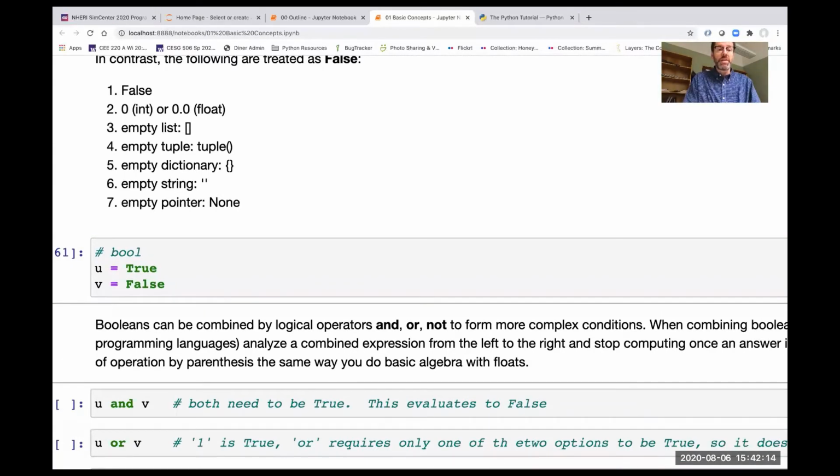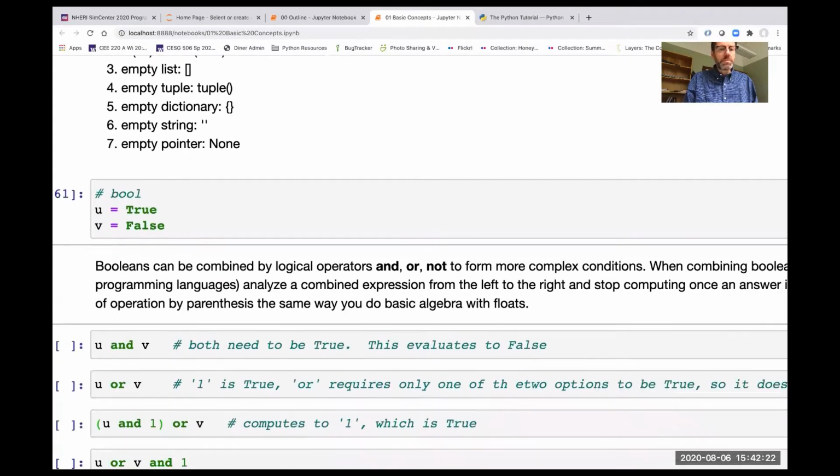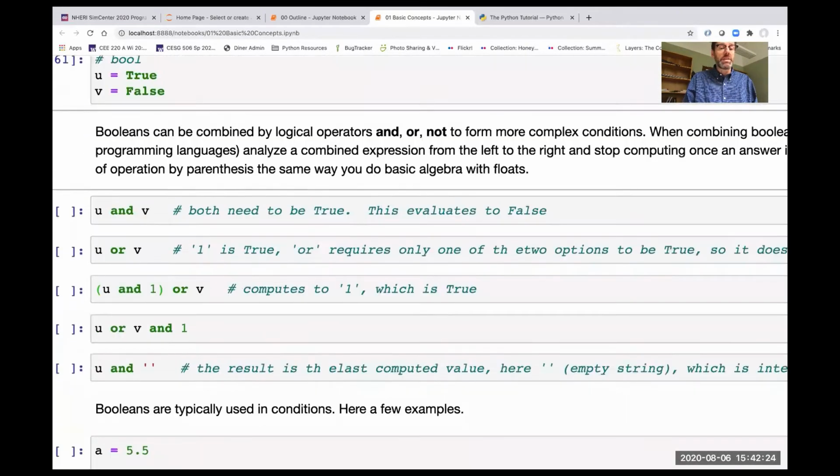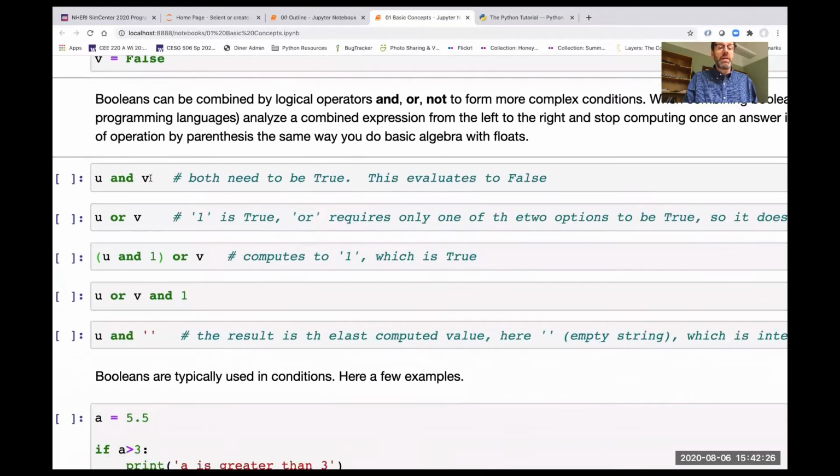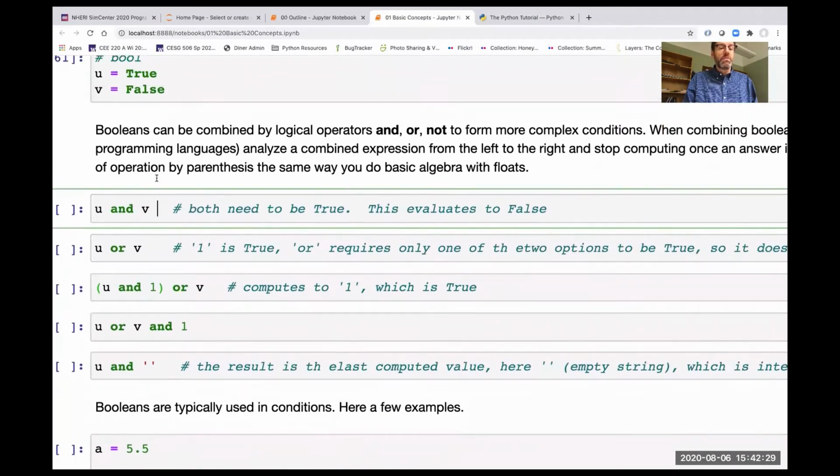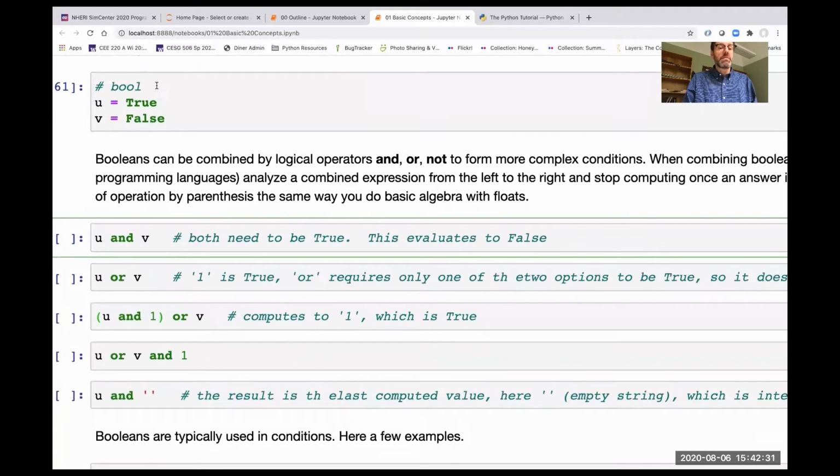So the easiest thing is, of course, to just assign them. I have two variables, u and v. u is true, v is false. So we assign it like a numeric value. And we can combine those things. So we can say u and v. So let's start before we press anything. u is true, v is false.